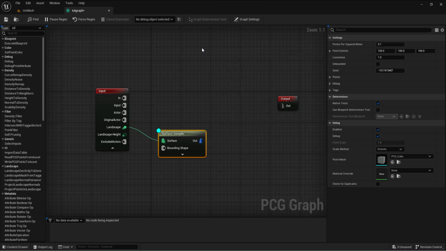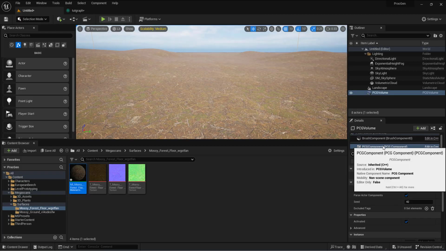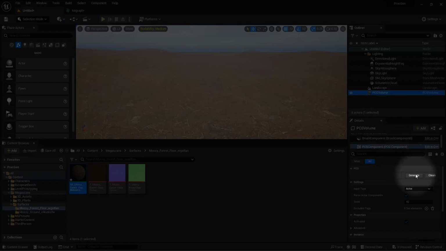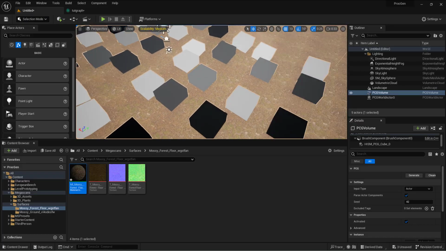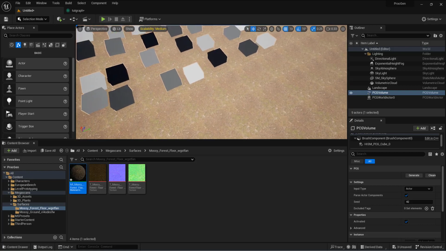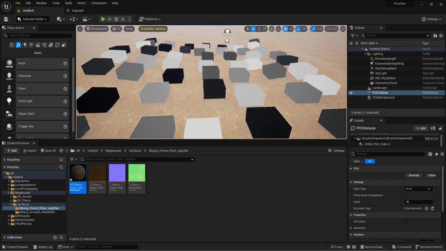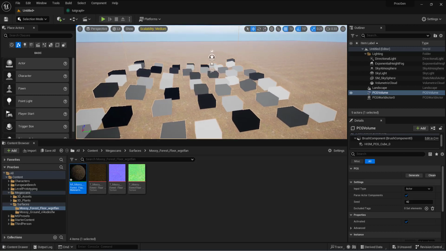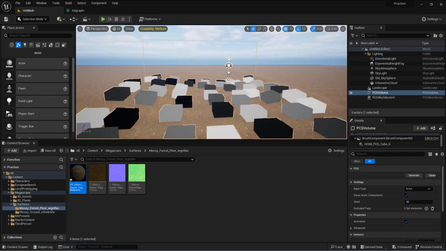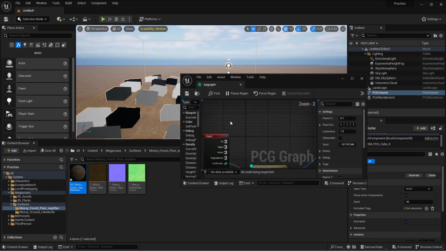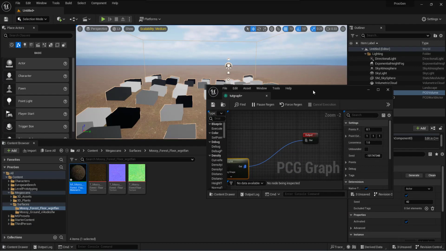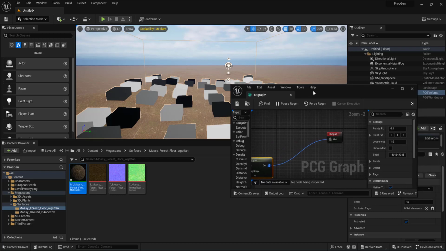And you can actually debug it and you can see right there. So still on the PCG volume, PCG component, if I were to generate and I go up here, you can see that it has already generated some debug cubes for us to visualize it. We could technically see how our 3D instances will be populated. So this is how it will end. Okay.